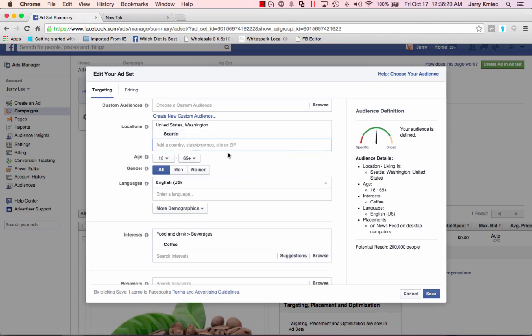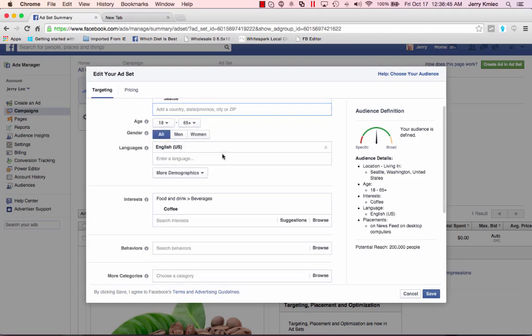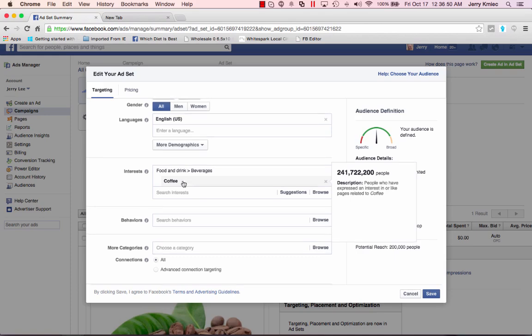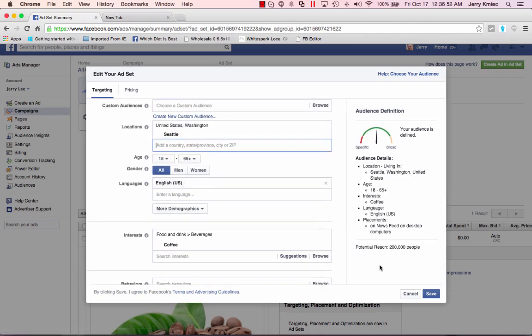The key and the trick here to being able to find the lowest cost per click is to make smaller segmented audiences where you don't have any competition as far as bidding. Because remember, when we're bidding for clicks, the more people that bid, the higher it's going to cost for us to get our ad in there. So let's break that down to Seattle. We'll leave that 18 to 65. Still, we're going to have an interest of coffee. And now you're going to see potential reach went down from 34 million to only 200,000 people.